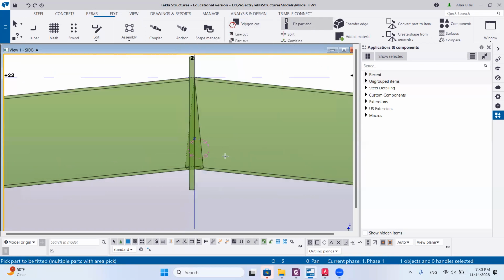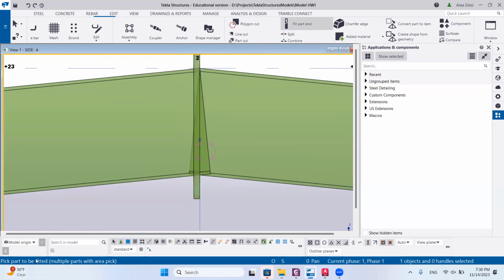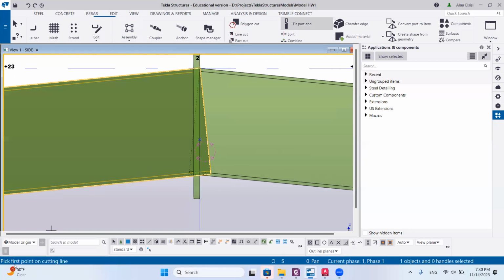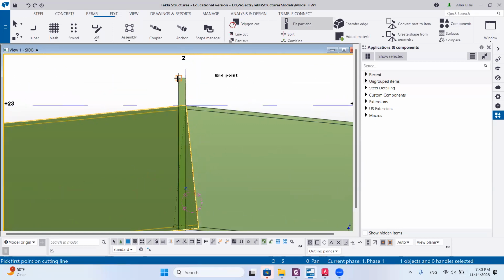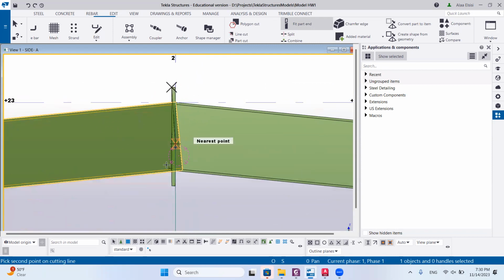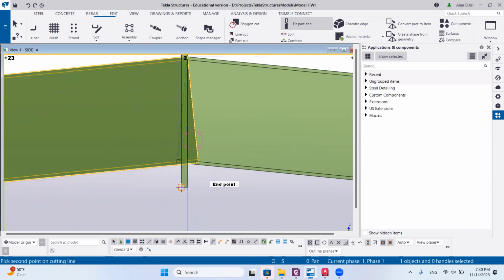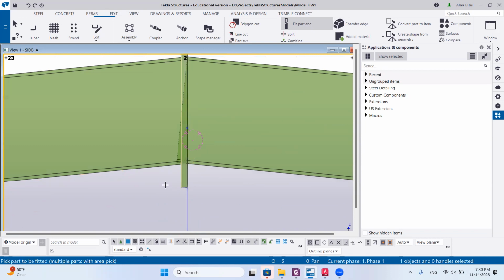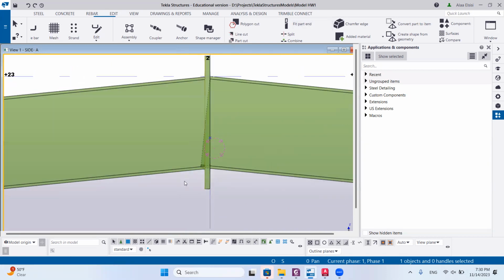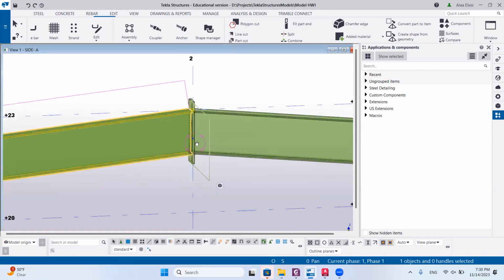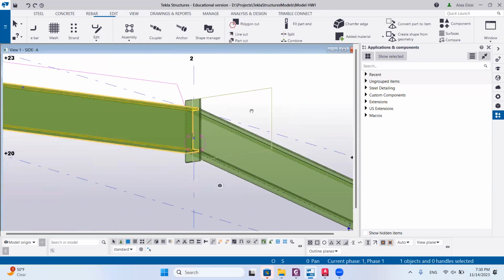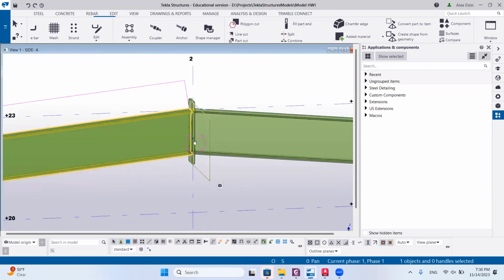I think this one that I used to use, it will ask you to pick the part to be fitted. So I will select this part. After that, it will ask you to pick the first point. So this will be the first point, and after that, pick the second point. This will be the second point. So now we fit the part here. Look at the part. It was fitted to the plate.